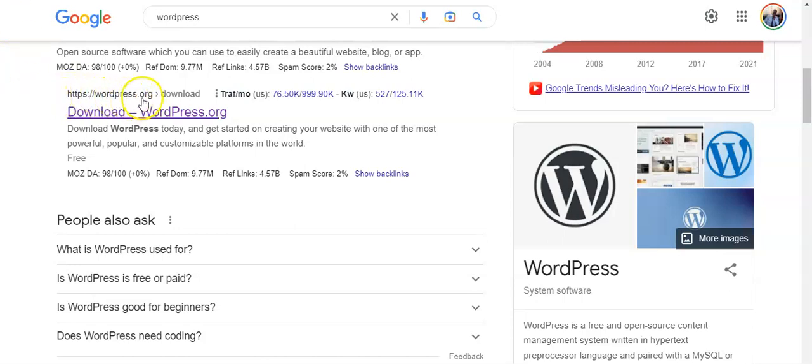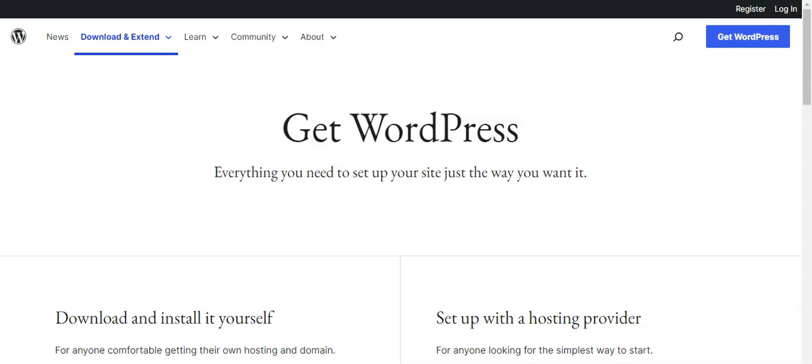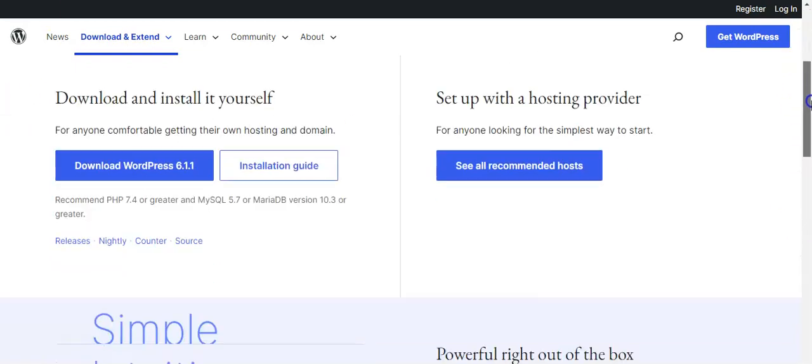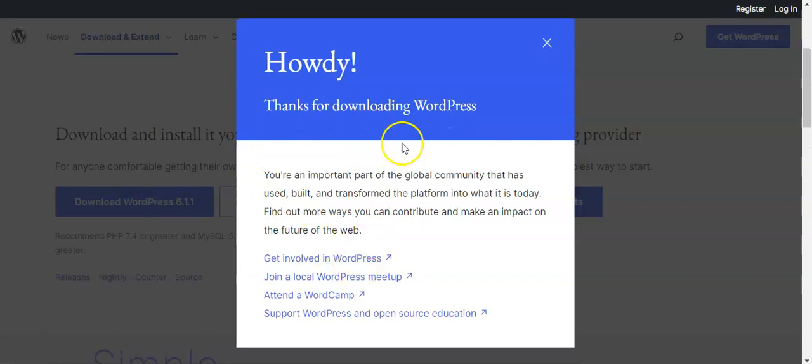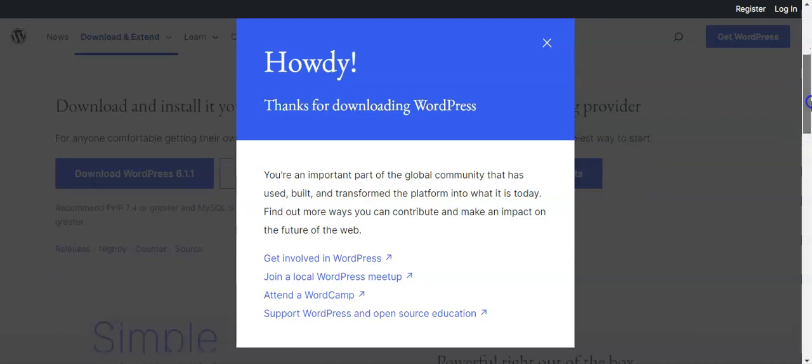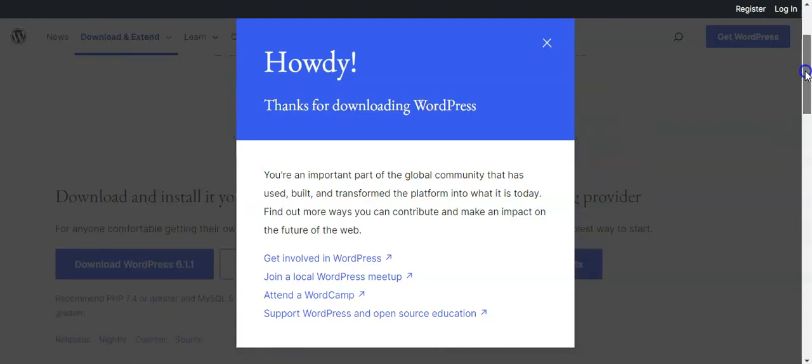So you are going to WordPress.org, which is this. Just click here. Once you're there, scroll down to this place. See here, let's click on download WordPress. This is 6.11, which of course can only run on a server that has PHP 7.4 software. So I'll just click here. It's downloading. So we have it already.